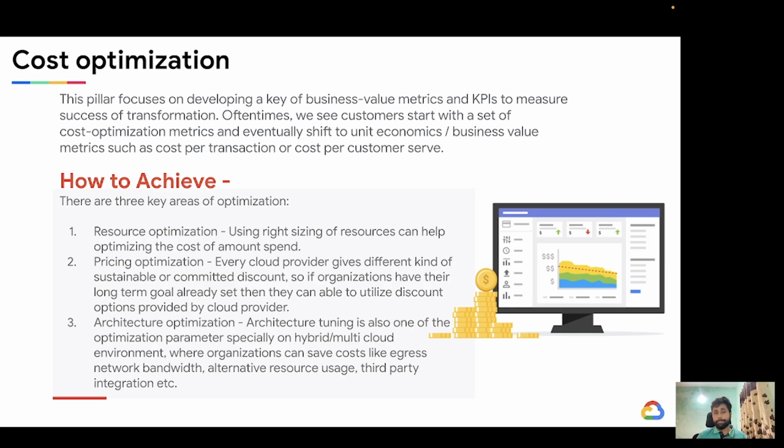Now we have cost optimization. This is one of the critical pillars in our FinOps, which will help you optimize your cloud spend, so that you can serve your end user more precisely. Also, this will be very essential for your business value. To achieve this particular pillar, there are three optimizations which you can apply to your cloud infrastructure. First one is resource optimization.